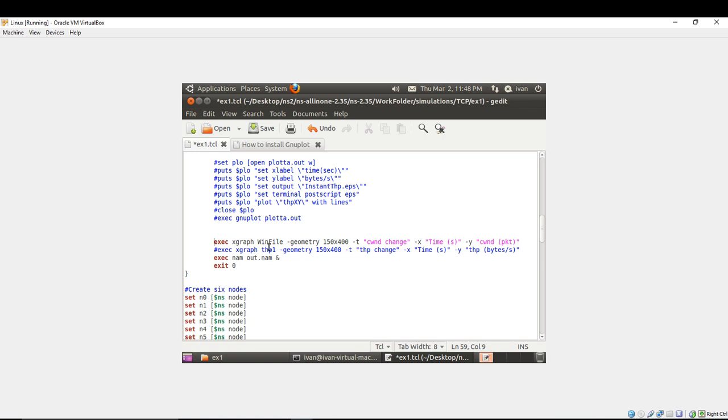You put the name of the file that you want to execute, you put the geometry of the file, how large you want it to be, and afterwards you type the title of the file that you're going to print, and you give names of the x and y axis. So that's it, it's simple.